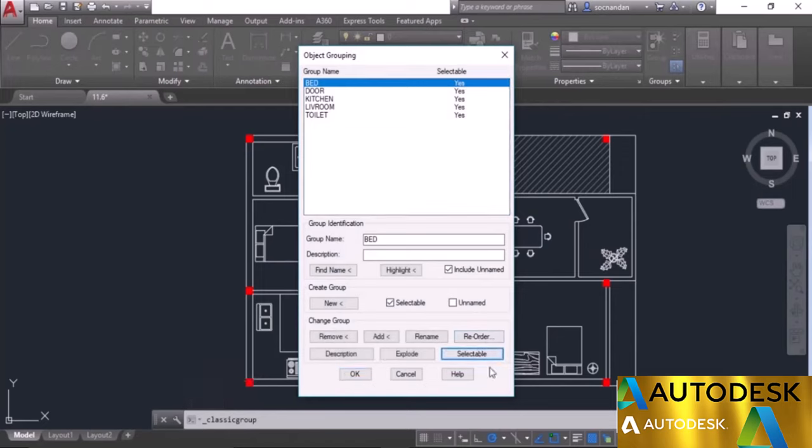In order to remove any of these groups from your list, you can simply explode them. So here we have the explode option. Let's say that we don't want this living room group. So select it and select this explode, and we don't have that group anymore here. So in a similar way, you can add or remove objects also, and that's quite simple.